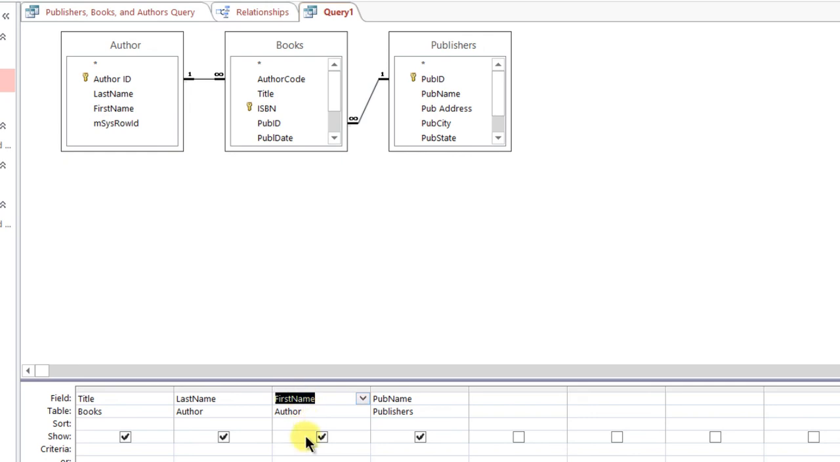Now, once you put things in here, if you want them in a different order, and by the way, in a query, the order is very important, unlike a table where it doesn't matter what order it's in, because you generally sort things in a query. So first, we would sort by title, then by last name, then by first name, then by pub name. So the way things are grouped depends on which order they are in.